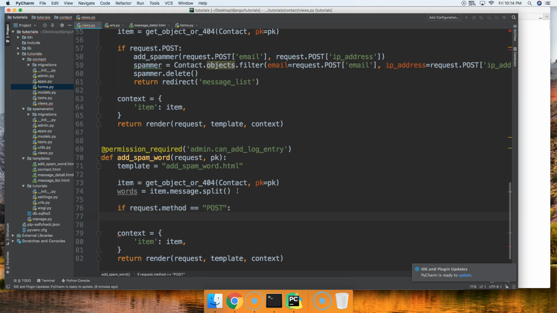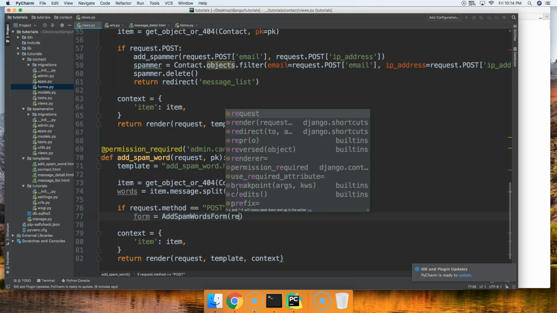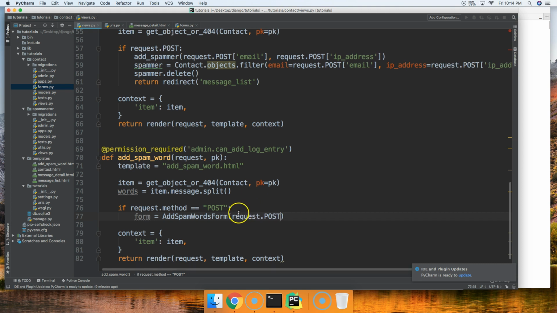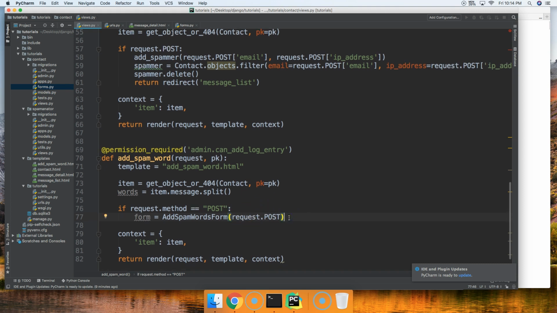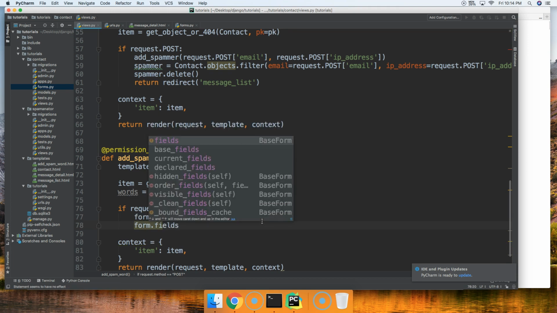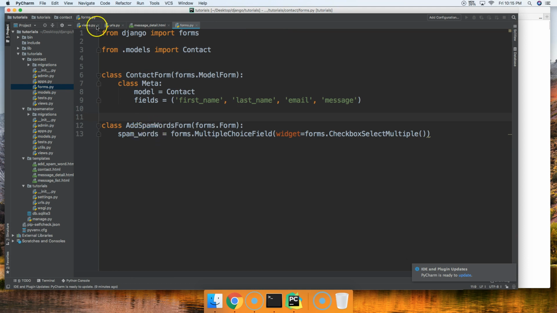Then we're going to go ahead and bring our form in. So form is equal to AddSpamWordsForm, and then we're going to get the request data POST. All right, so we're getting the data from the form. And next thing we're going to do is we're going to pass in our words from up here that we split on, and pass them to the form to create our list of checkboxes. So we'll do form.fields, and then in square brackets we're going to say spam_words. All right, because that's what we named, I believe. Yep, spam_words. That's what we named our field.